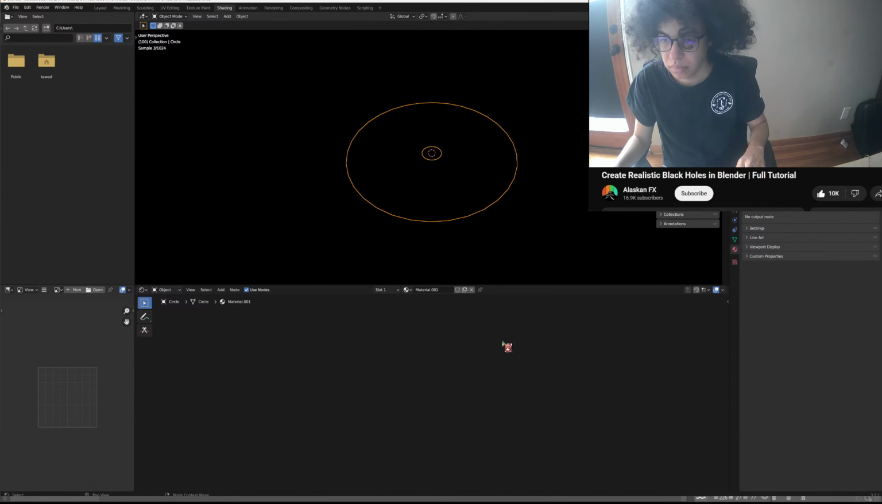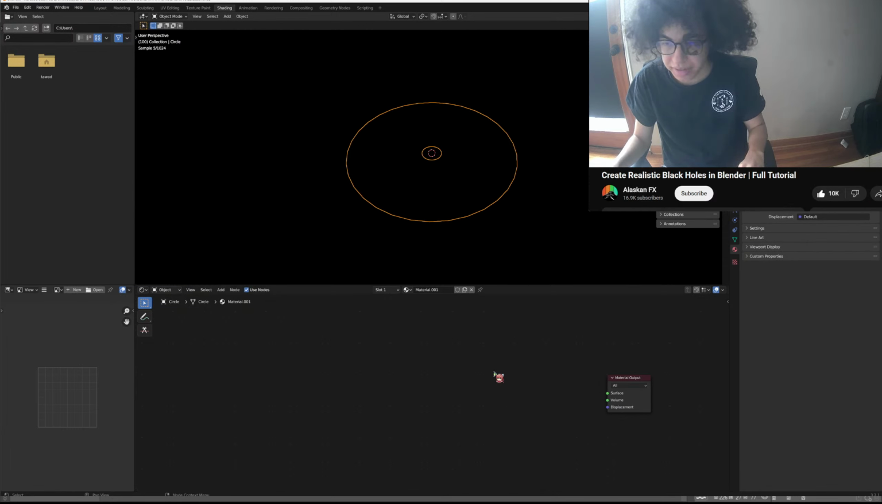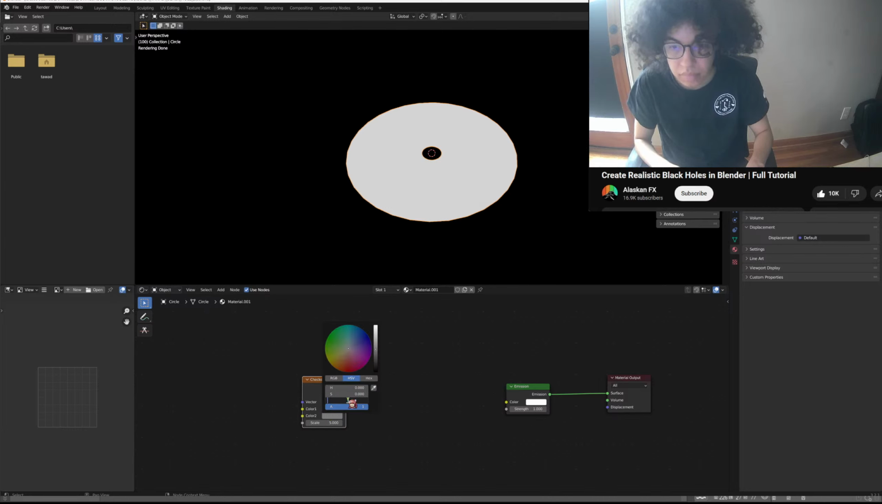Then I'm going to grab a checker texture. Calm down. Emission. Checker. Set this to be a little bit darker. There we go. And I'm going to grab a texture coordinate node.